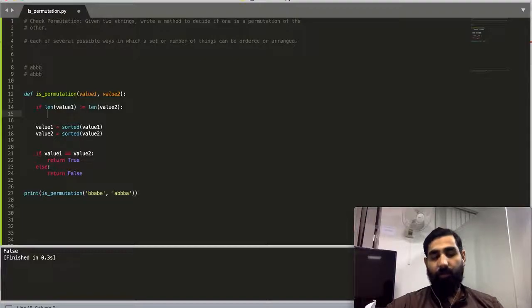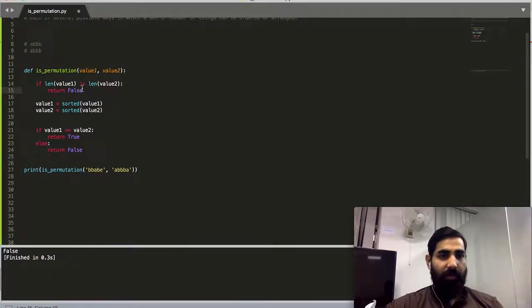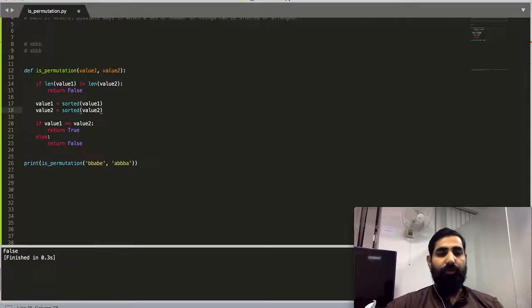So if the lengths are not equal, they are not permutations. So we can add this case to improve the speed of our function. If these are not equal, we will return false, and otherwise we will go through all the logic we have written here, right? So it is still working.